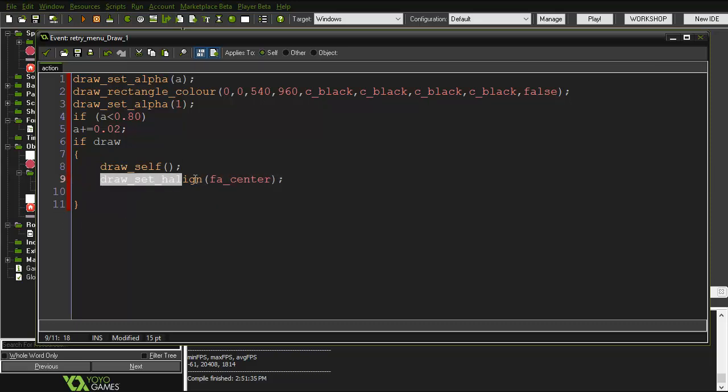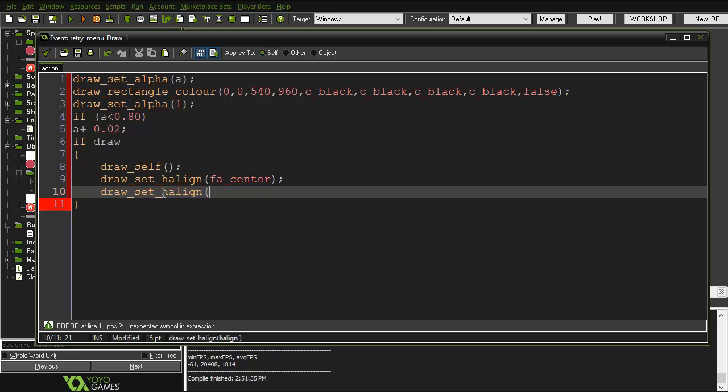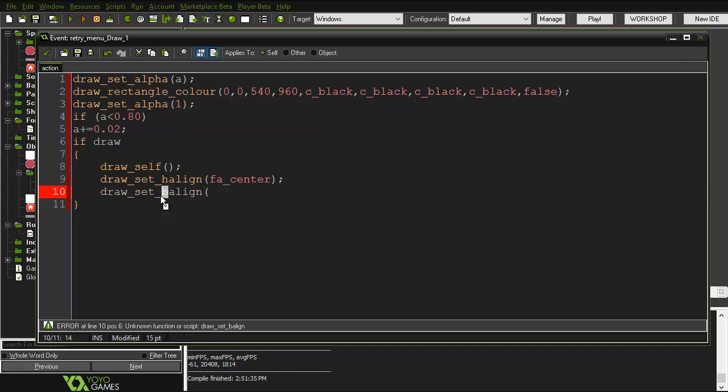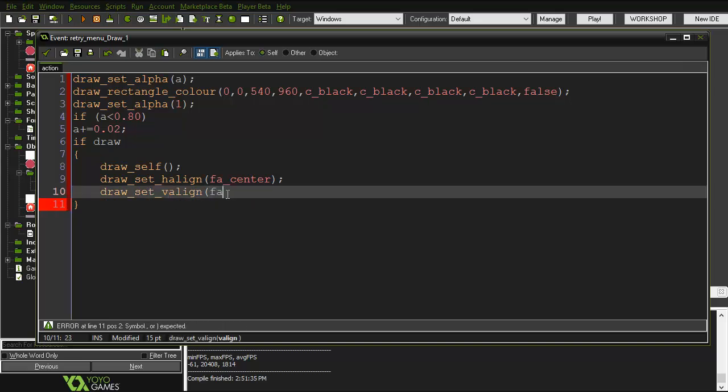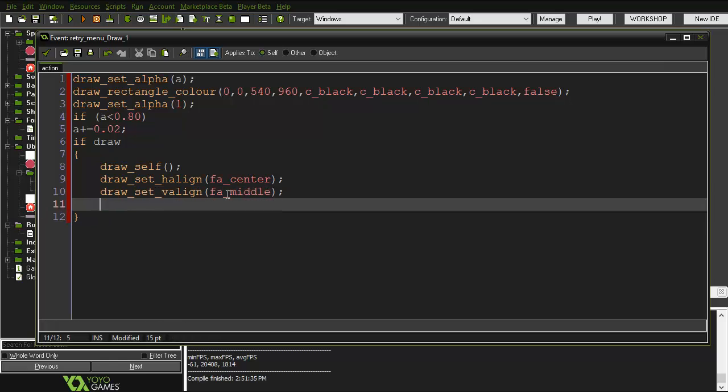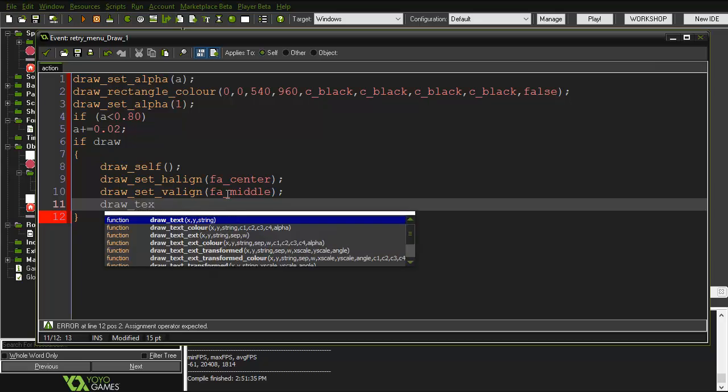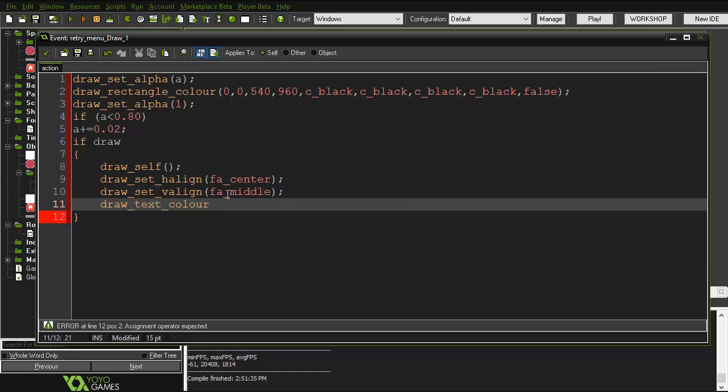And let me just copy that and change this to vertical align, and this would be fa_middle or center. It's the same, they return the same value. And draw text color, and it would be on the X and Y end.